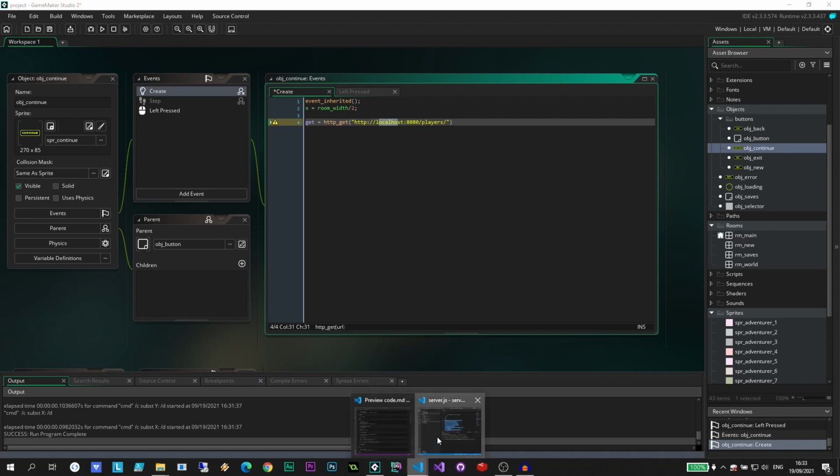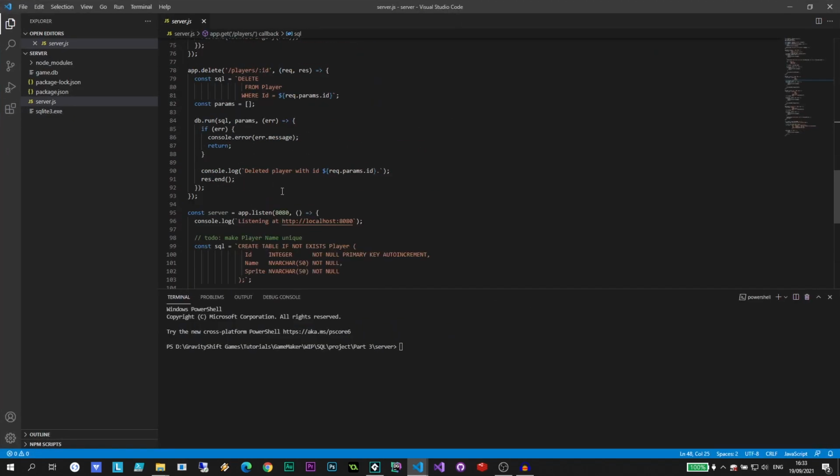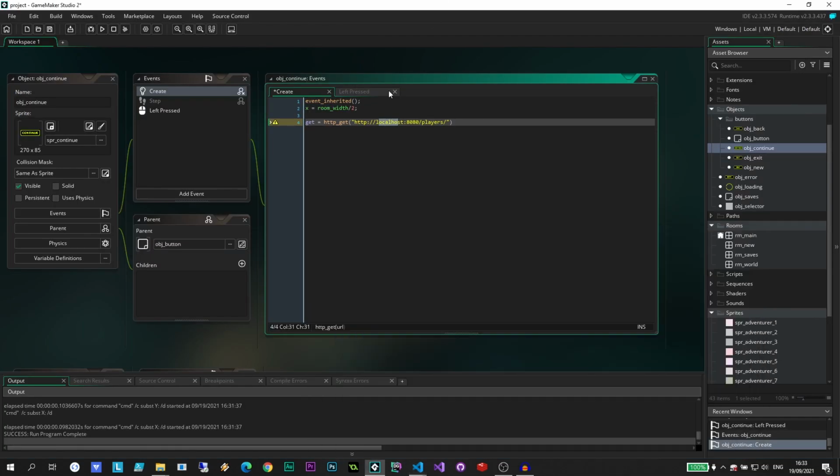See, localhost is local to our machine. If we go to our server again, you'll see at the bottom it says we're running on localhost on port 8080. So this whole server is running on the local machine. So long as our game accesses it on the local machine, we'll be in the money, right?